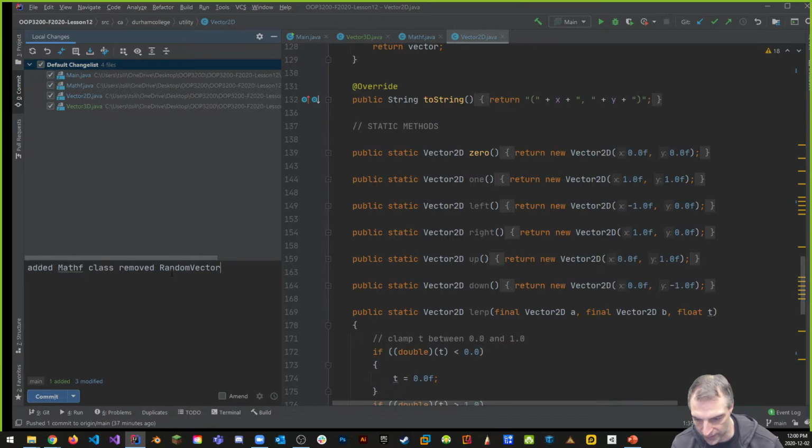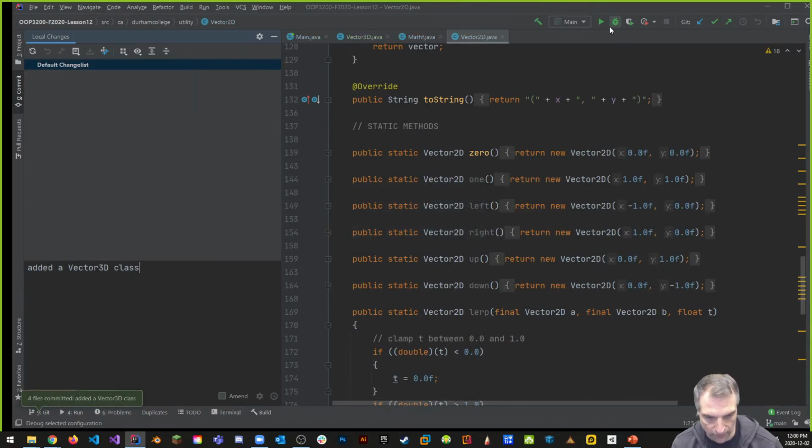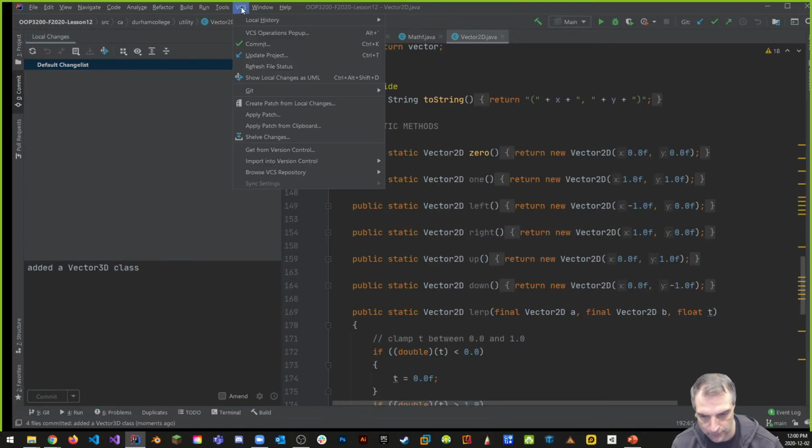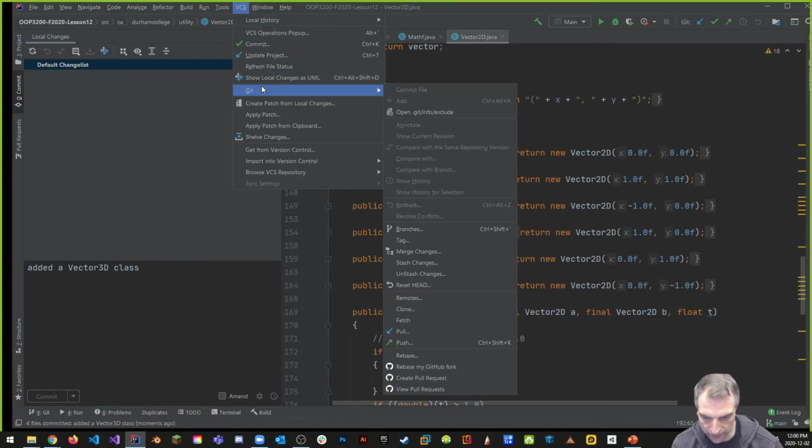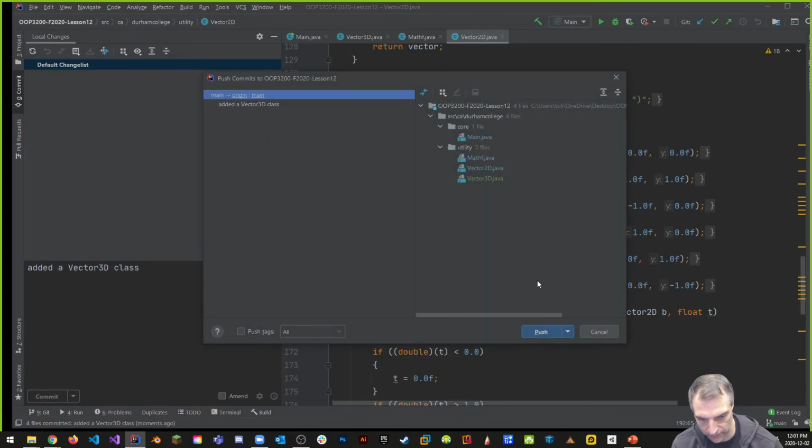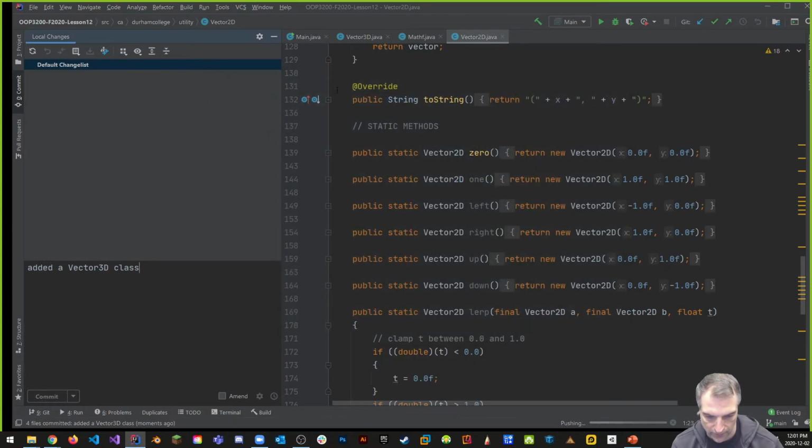Right. So here I'm going to say that we added a vector 3D class. We're going to commit and push, and we're going to go to our VCS tool, and we're going to say just push, git push. We can also go push up here. Again, this week I'm using the VCS. It's built into IntelliJ IDEA, and last week we did an external tool like GitKraken.